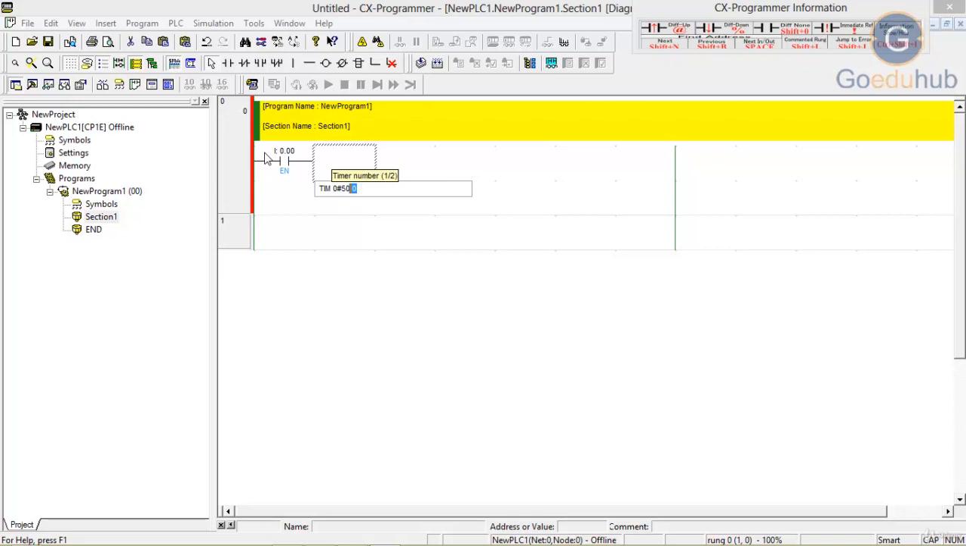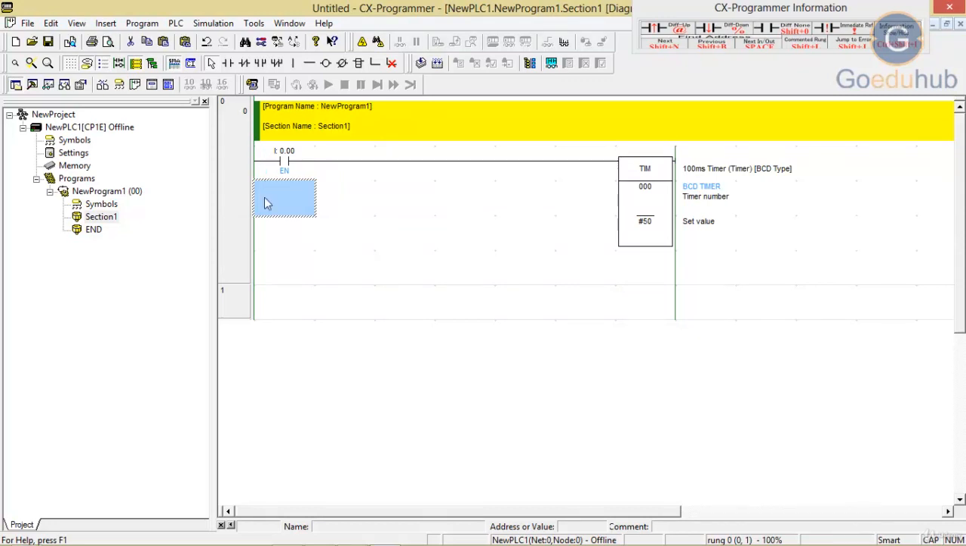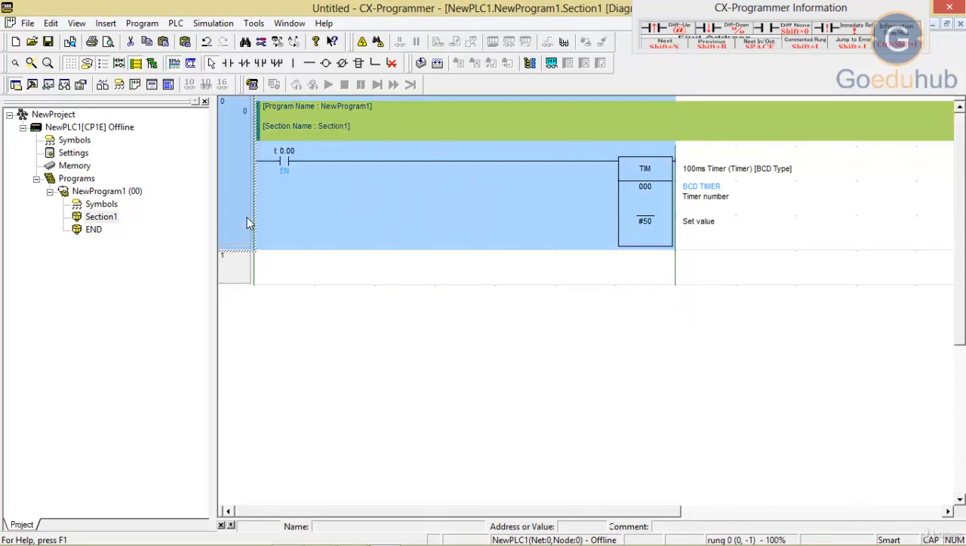Just after this give space, then hash 50. After that put enter. Comment, as you can say, BCD timer. Now as you can see our rung is green, means it is taking over instruction. That is correct. Now for taking binary timer, I am taking one more timer.